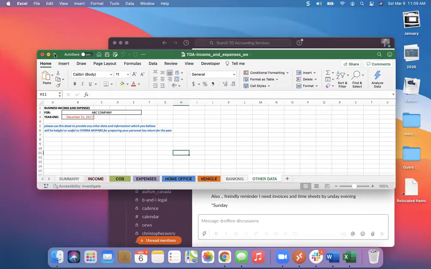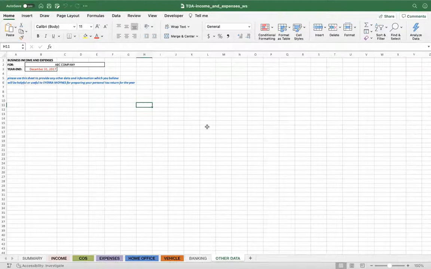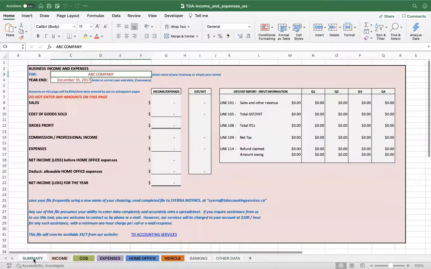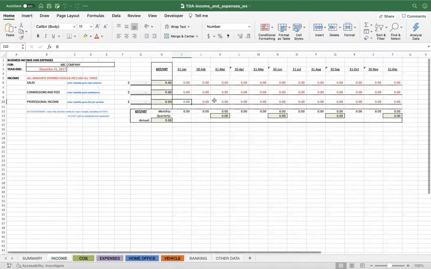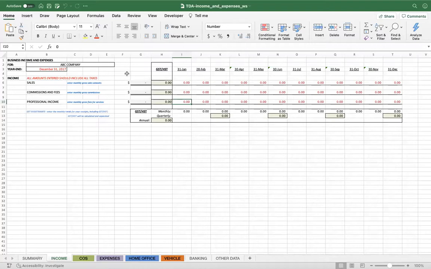So I apologize now. This here is an income and expenses worksheet. On the bottom is a summary. This will give you a one pager of what you can provide to your tax preparer or that you can use for preparing your taxes yourself. The second tab over is income. As you can see, it is by month, which is great. What you need to do is change the company name, the year end, which would be December 31st, 2020.